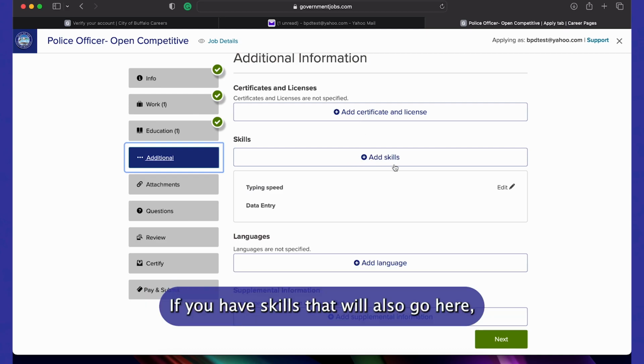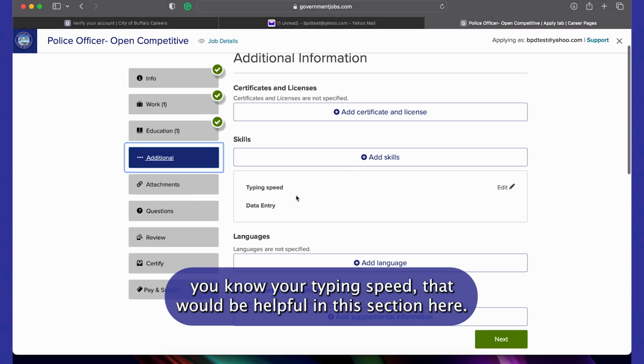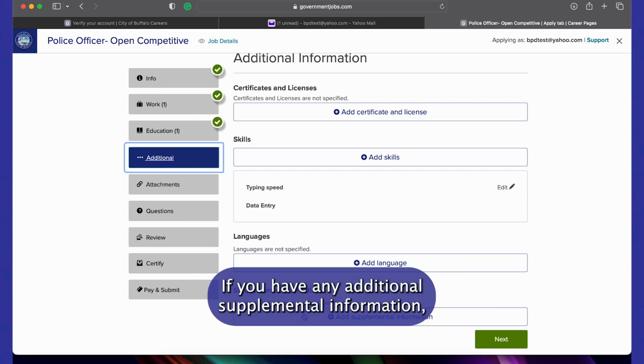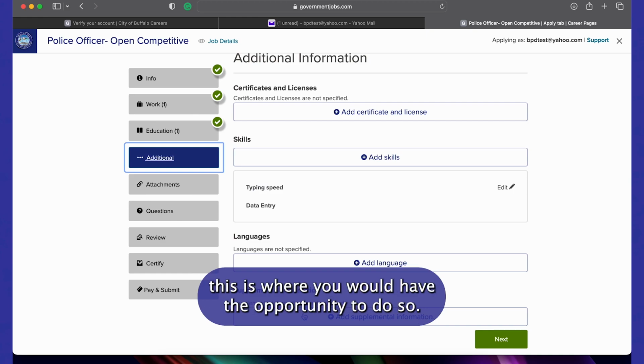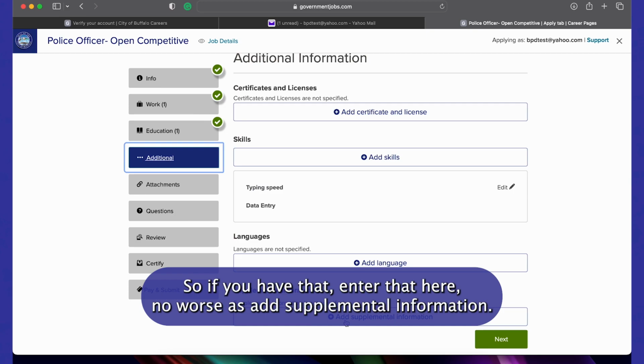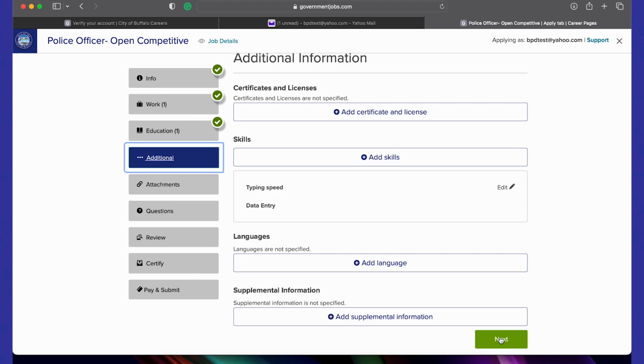If you have skills, that would also go here. If you know your typing speed, that would be helpful in this section here. If you speak additional languages, you would enter that there. If you have any additional supplemental information, this is where you would have the opportunity to do so. So if you have that, enter that here, where it says add supplemental information. If not, click on next.